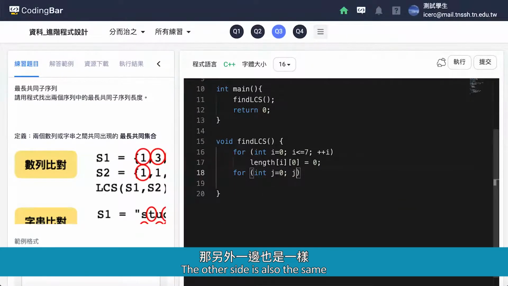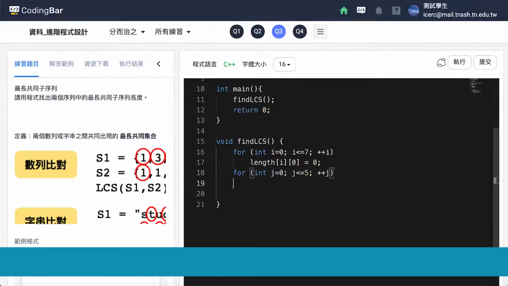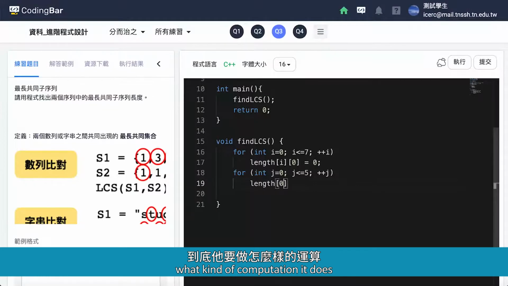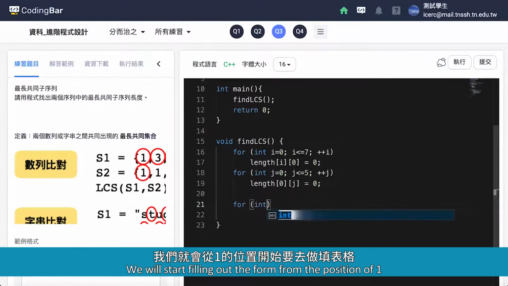The other side is also the same. We fill in both the leftmost and uppermost grids with 0. The other grids depend on what kind of computation it does. What is the length? When are we doing calculations? We will start filling out the form from the position of 1.